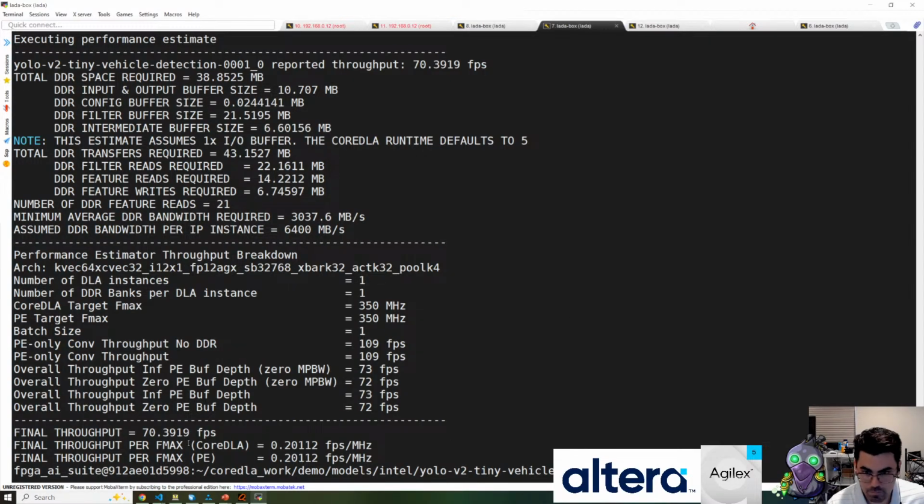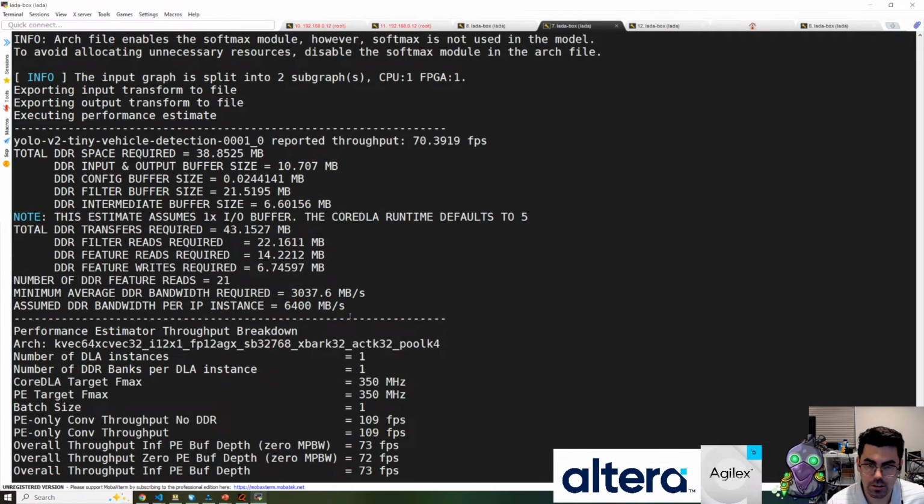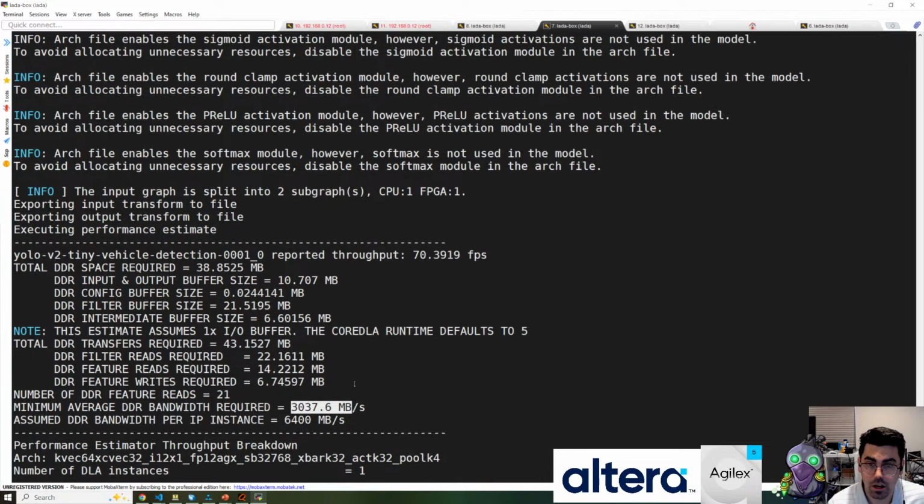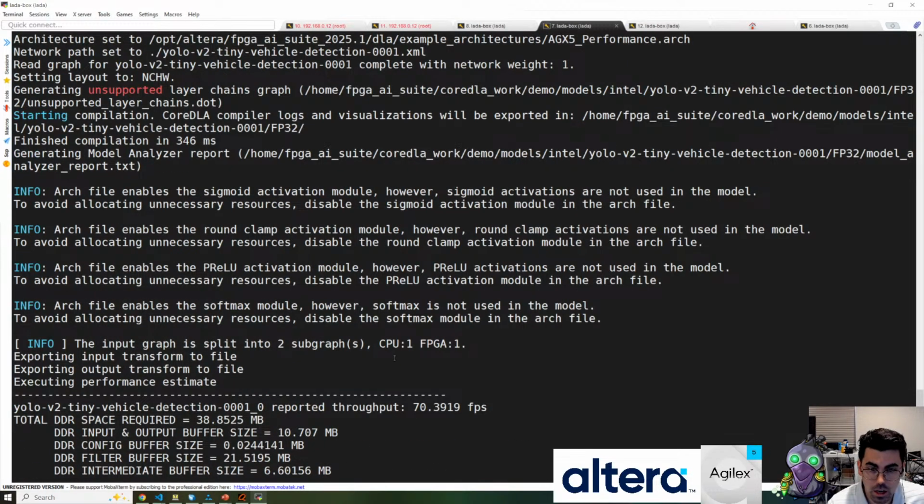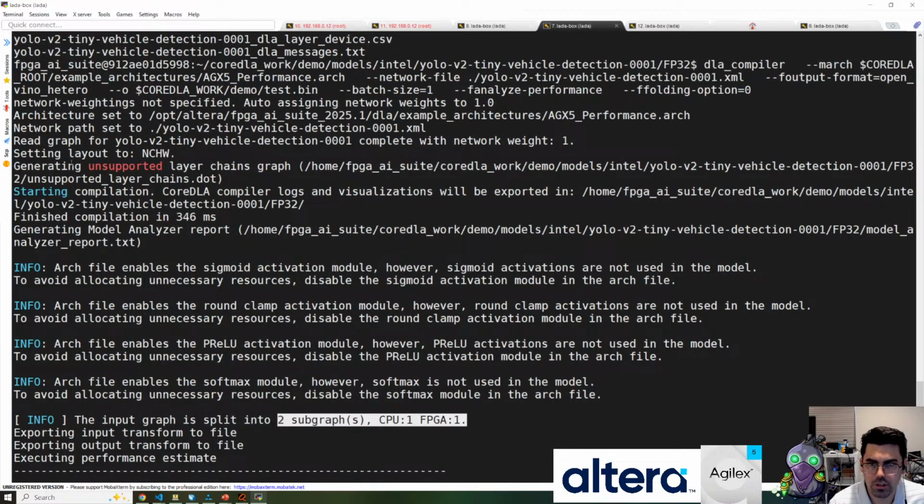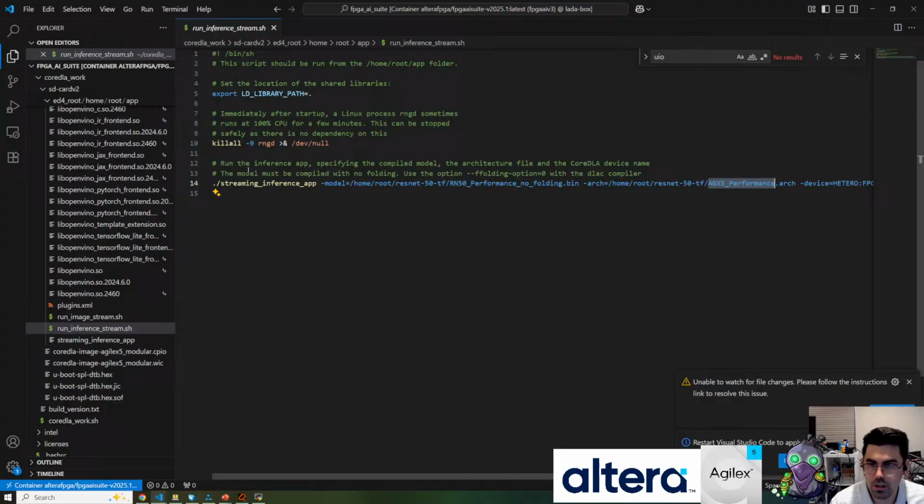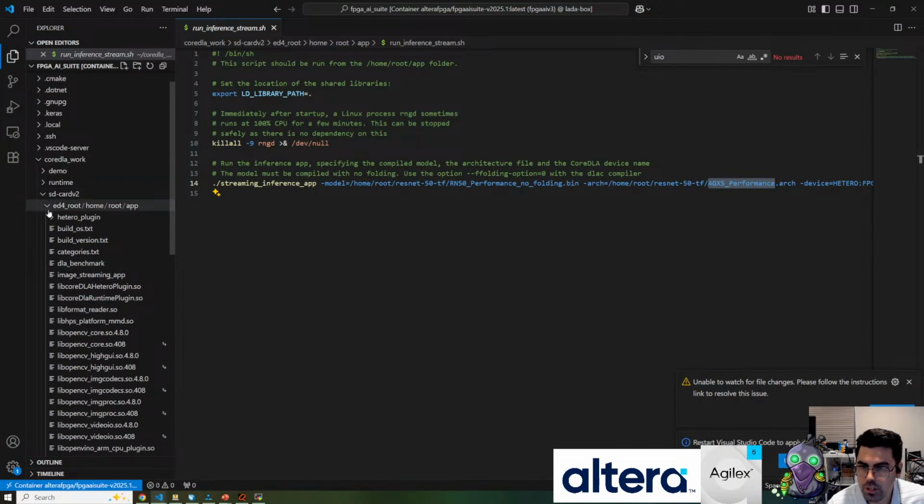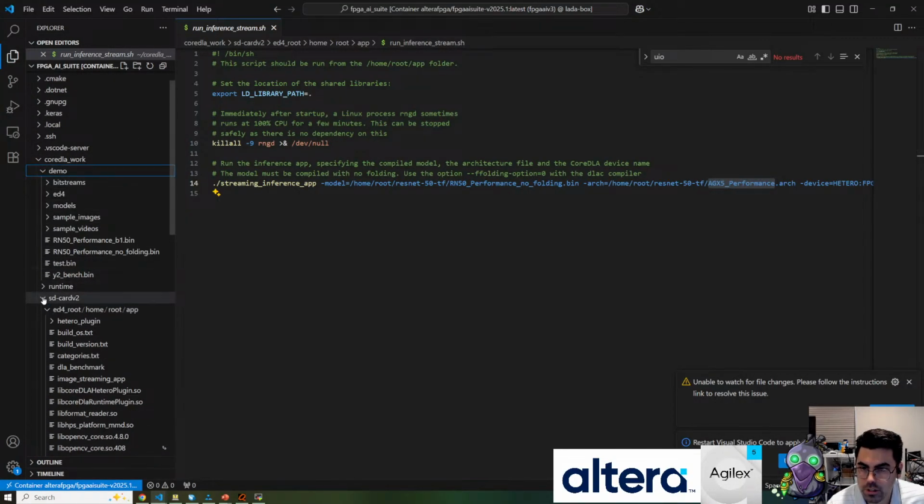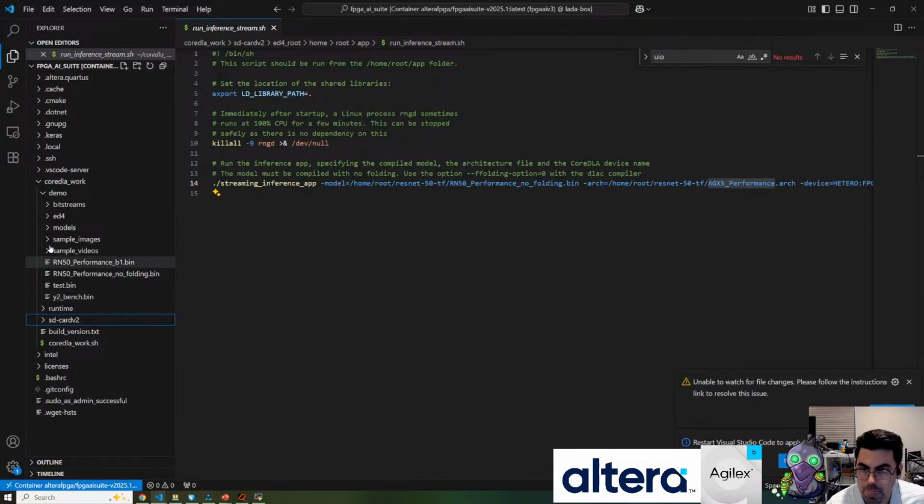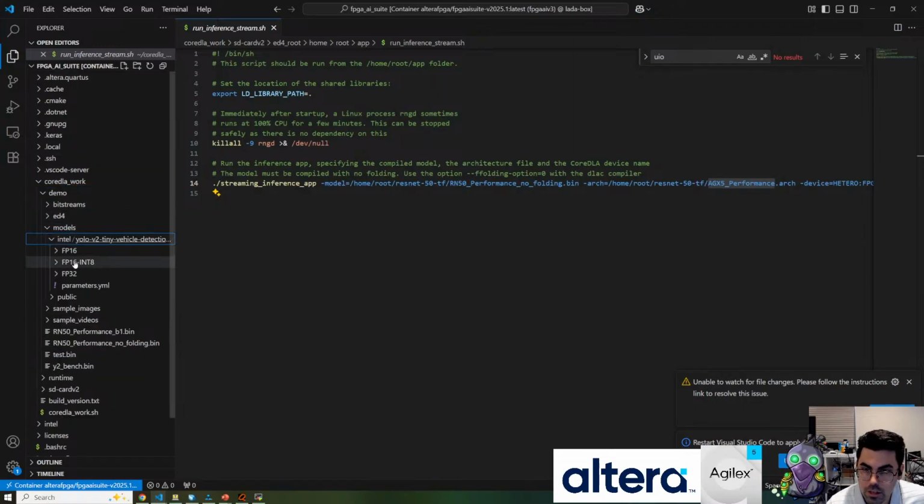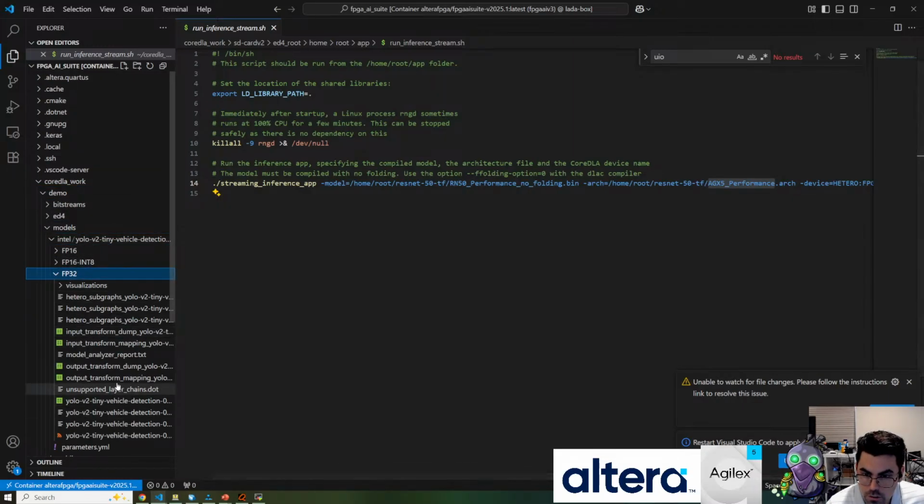So a little less throughput than the ResNet, but less demand on the DDR, which is interesting. This has divided the subgraphs into CPU and FPGA, and we can look at how that's broken down. So first one we want to do is look at the unsupported layer chain graph. So I'm going to pull up the VS Code, and we're going to look at this model real quick, the dot files coming out of it.